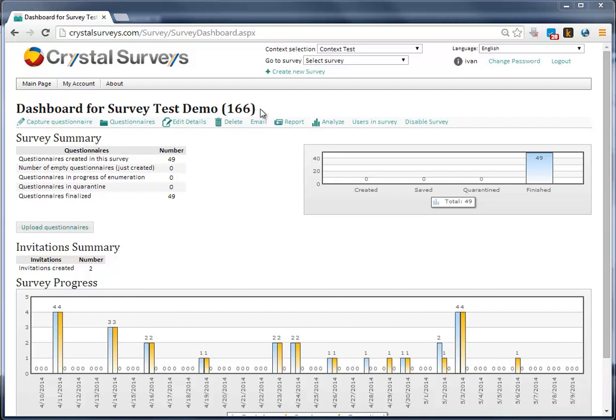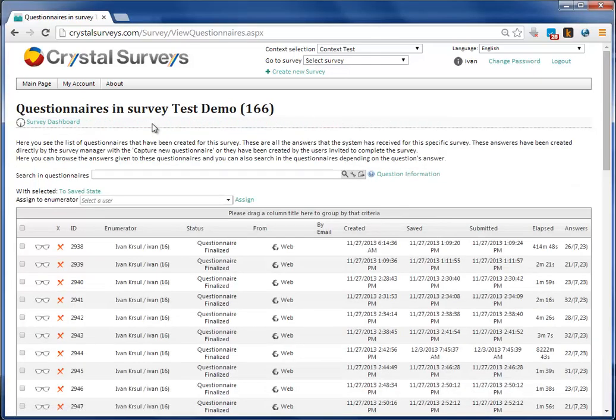If I want to look at the individual questionnaires, I can do so by clicking on the questionnaires link in the toolbar, and Crystal Surveys will present to me a table with the list of all the questionnaires that were captured for this survey, and will give me useful information about the questionnaires. Like, for example, who was the person that captured the questionnaire, the status of the questionnaire, where that questionnaire was captured, the date that it was captured, the time that it took to capture the questionnaire, and so on.